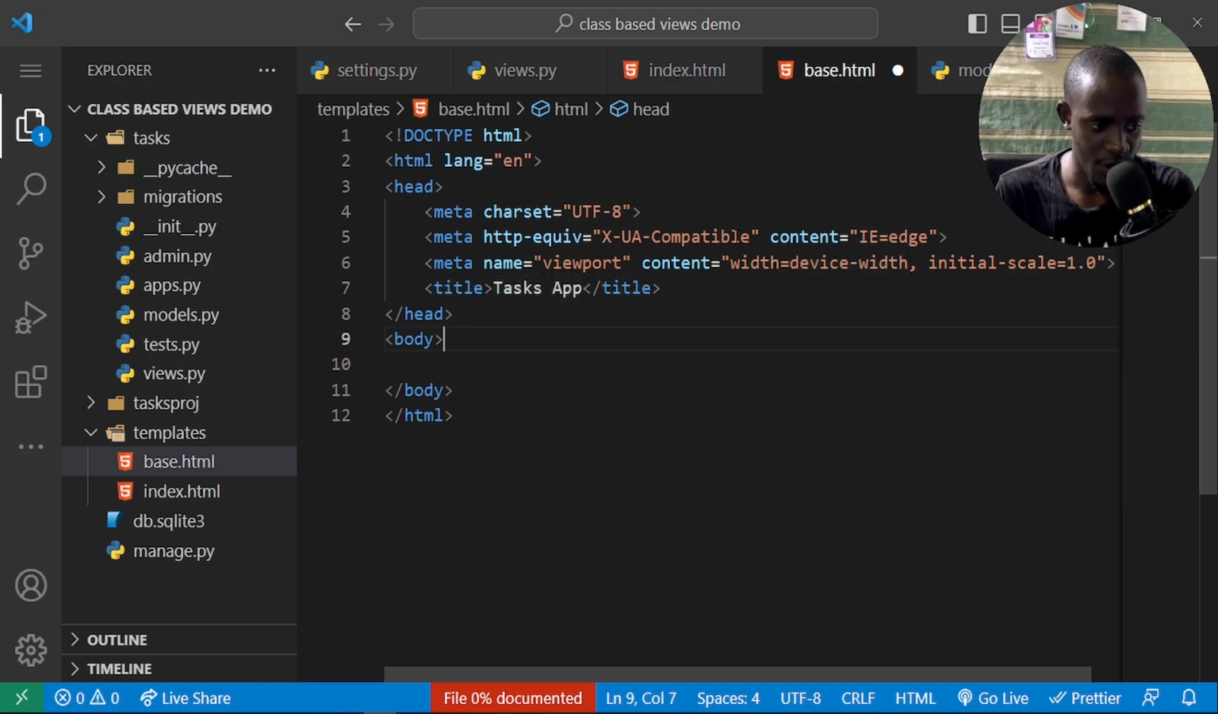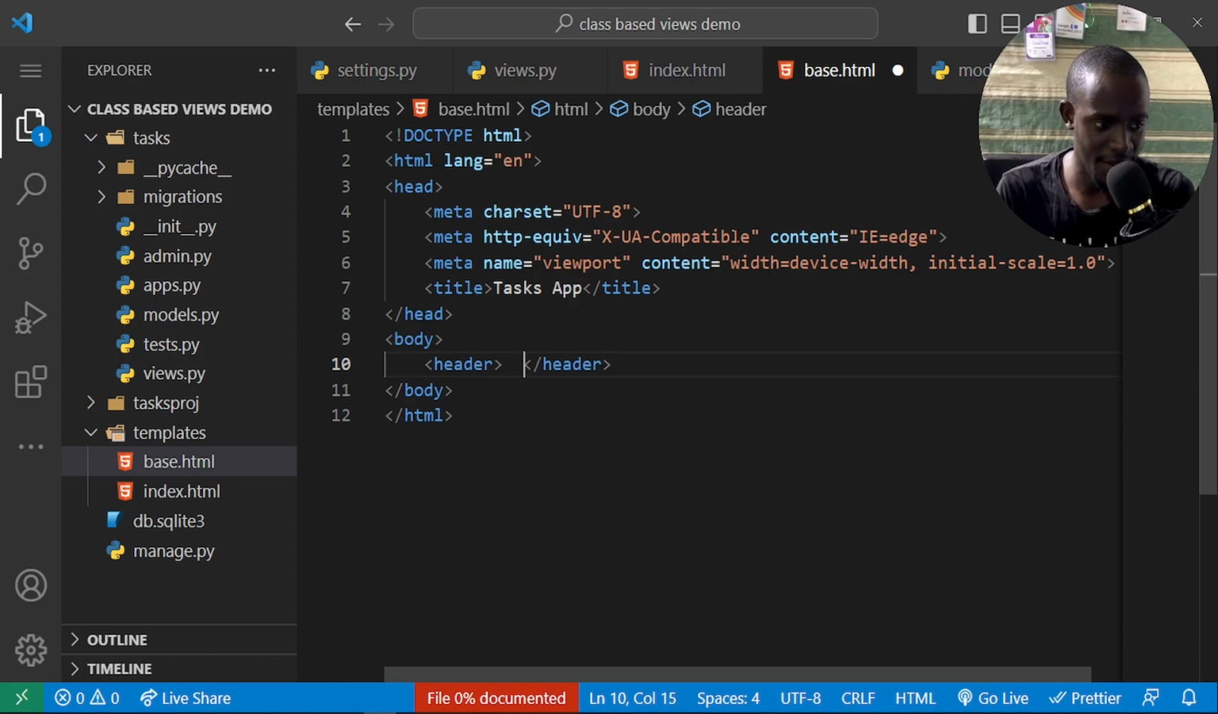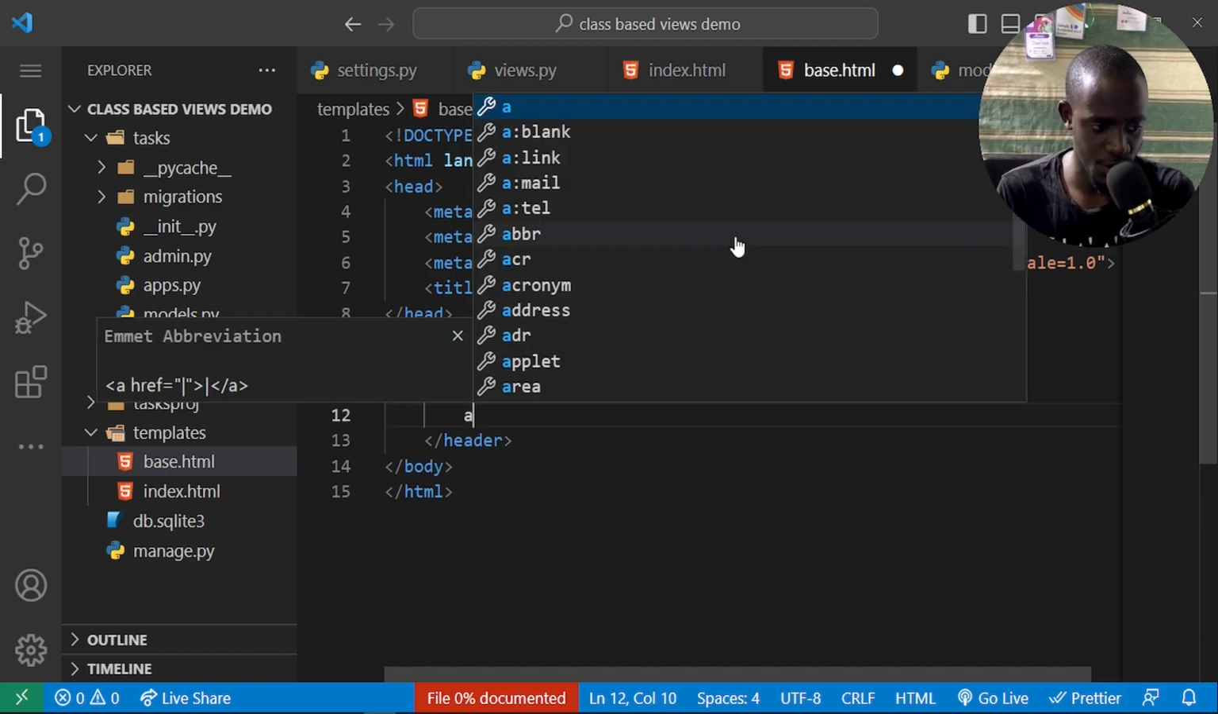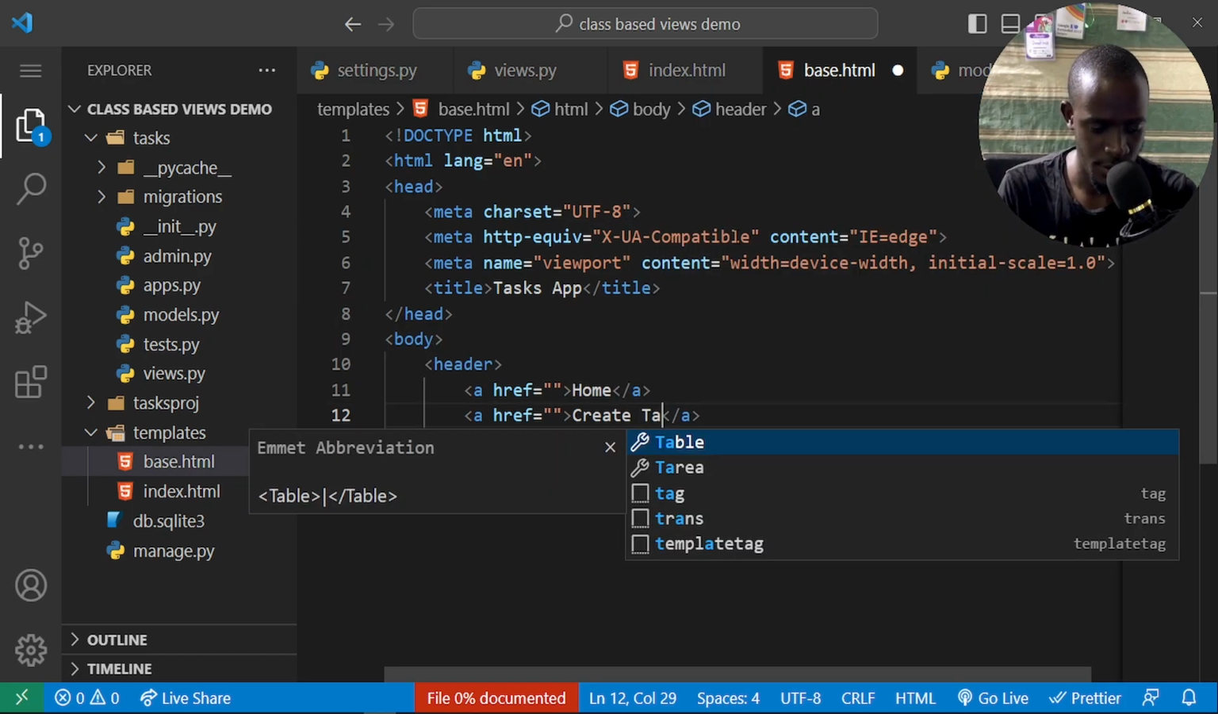And in this case, once I'm done with that, let me just create a header in here. Very basic, we're trying to do a very basic app, so I'll just create a header, and then we shall have links to our home, and then we shall have links to, let's say, creating tasks. So I'll just say create tasks.